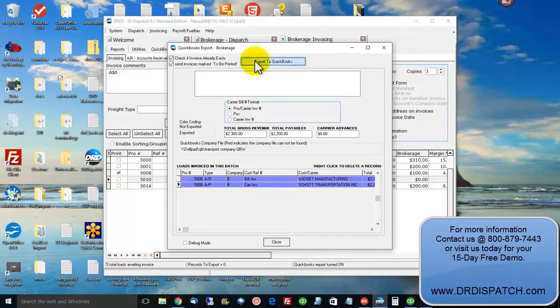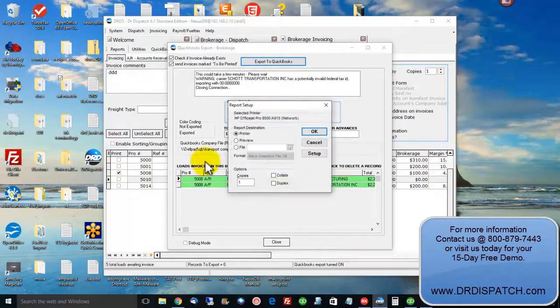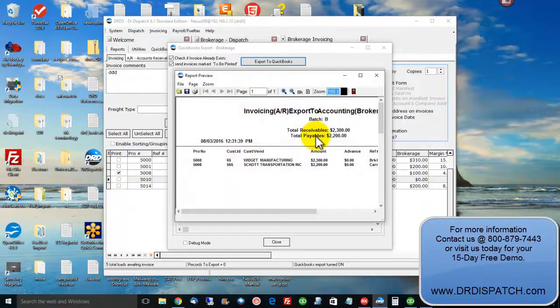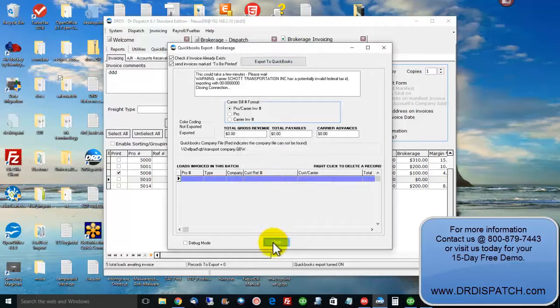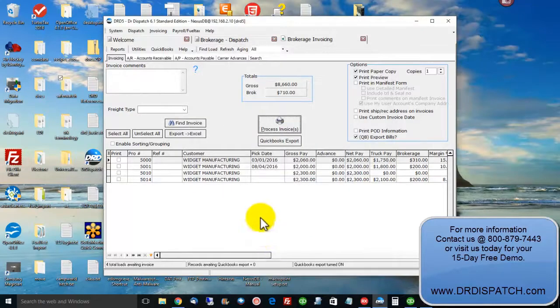Simply press the button, export to QuickBooks. QuickBooks file is open in this case. Blue to green shows they exported. I'm going to preview, so I don't want to print it. There's what you sent to QuickBooks, the paper trail. Yes, it exported fine. The whole thing's clear. That could have been 50 invoices. It takes a matter of seconds to invoice them, send them to QuickBooks. It's just a total piece of cake.